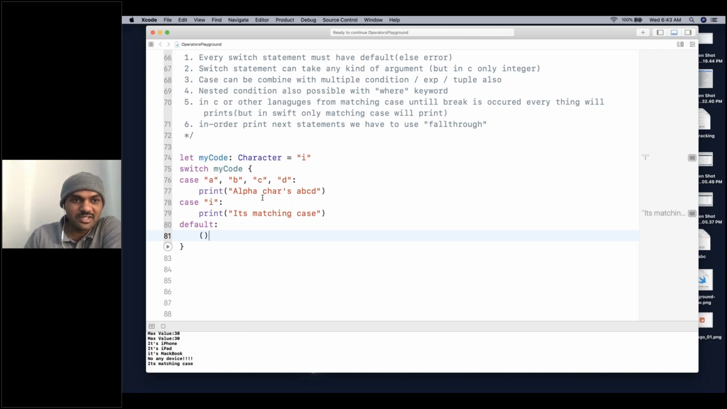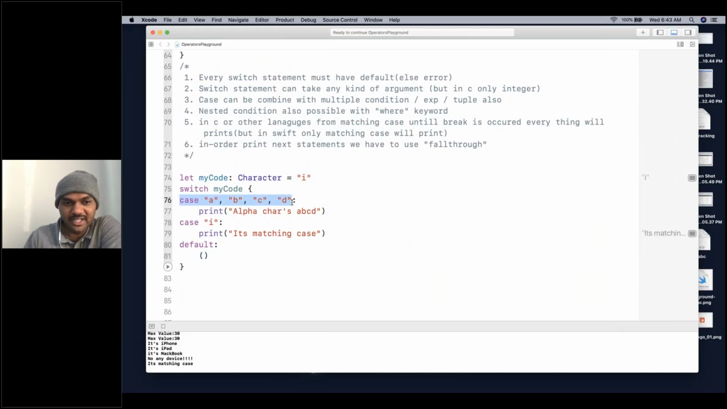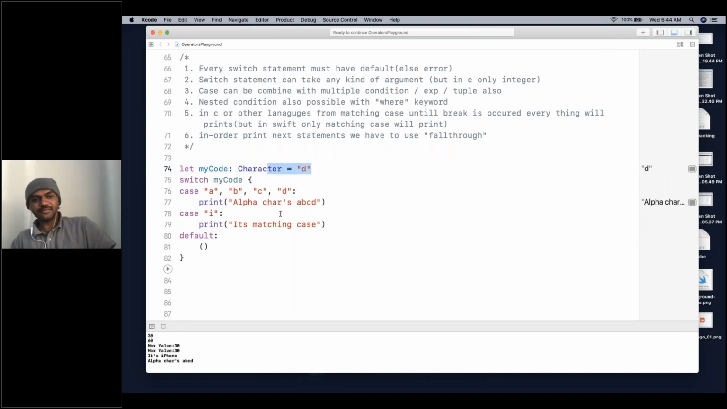Okay, so from the first one to the second one, what is the difference? In the second case, we have multiple conditions. Let's say I was passing something here, now I will pass C. If I pass C, alpha character A, B, C. If I pass D, D, like this. So multiple conditions also you can combine if required.